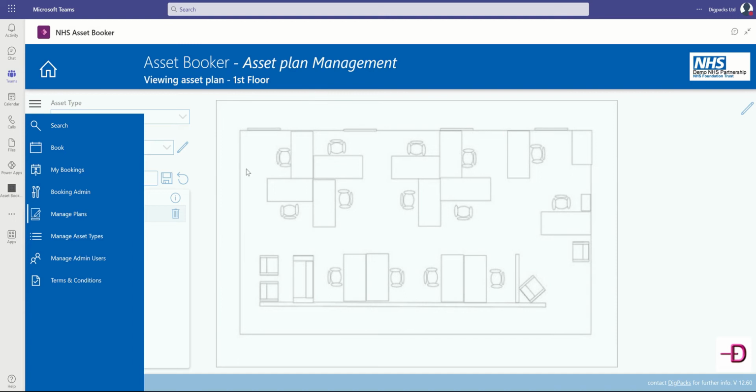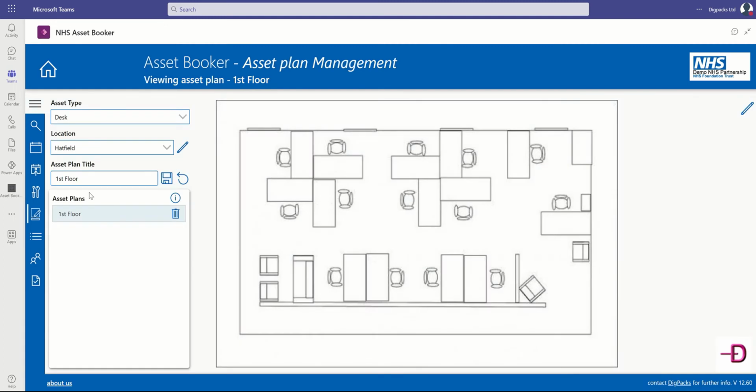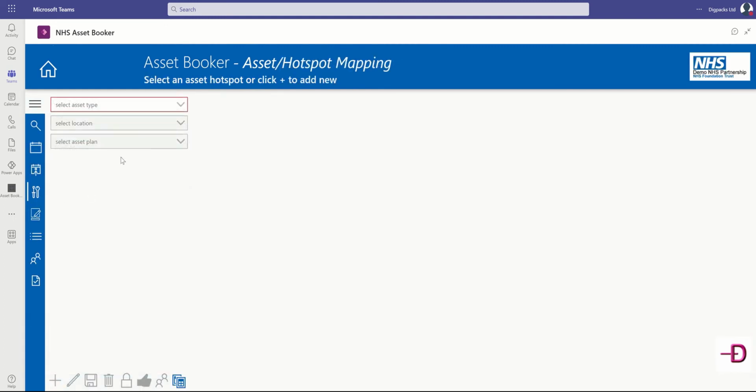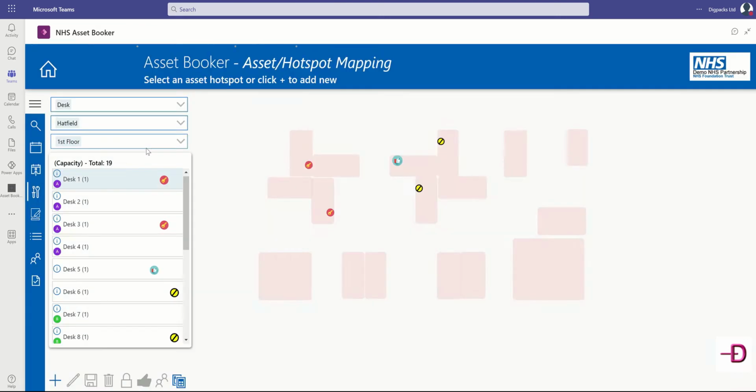The next item we're going to look at, the next screen, is the booking admin page. So we'll select booking admin from the menu. And this takes us to, this is really the worker screen for the administrator. So using our example, we'll select desks. We've already set up our locations, so we'll choose Hatfield, and then we added the plan of the first floor. So we'll select first floor.